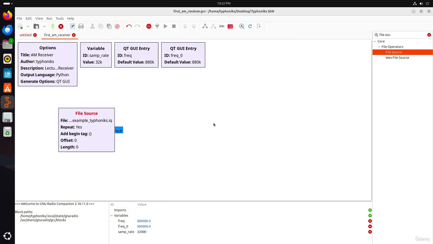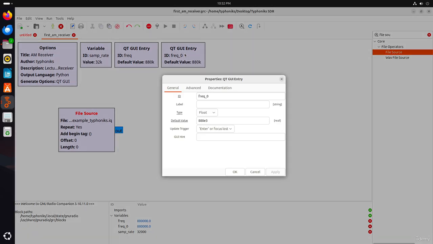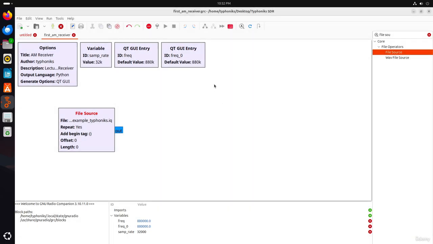From this point on, I will assume we are familiar with the basic steps for adding blocks, accessing their properties, and configuring their values. So instead of spelling out every action, we will focus on explaining what each block does and how it fits into the flow graph. Let's move ahead and continue building.